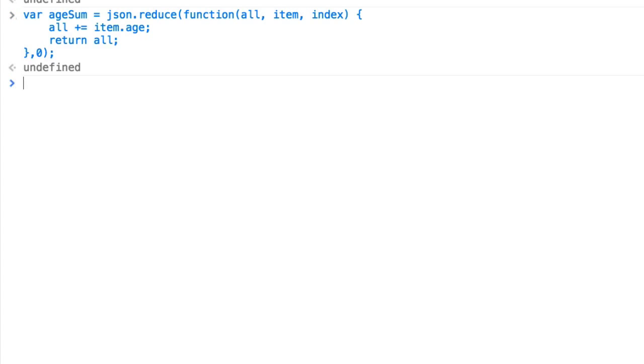So if I hit enter, and then I can check out my variable, we can see we get the same answer. But it was much more clear if we're looking at code here to say var ageSum equals this thing. Okay? Let's do a few more examples to show you some more stuff that reduce can do. One cool thing about reduce is that this initial value, 0, can be anything. It can even be an object. So you can change an array into an object.